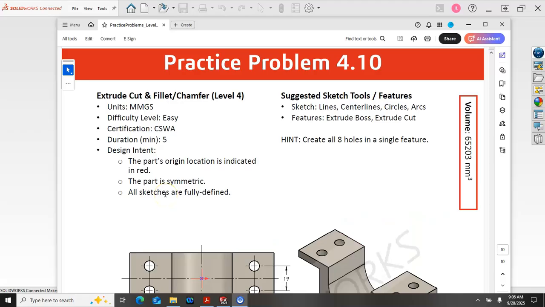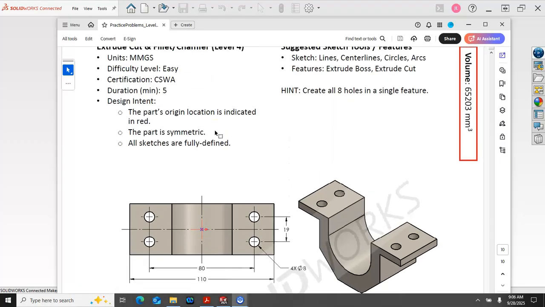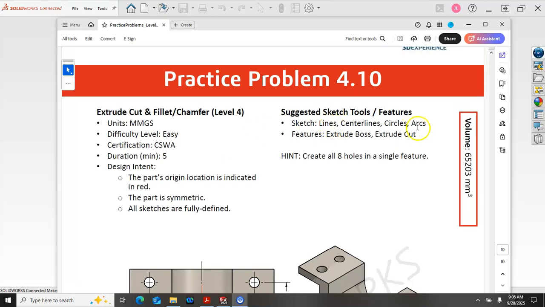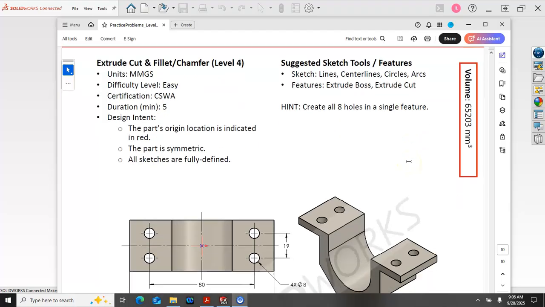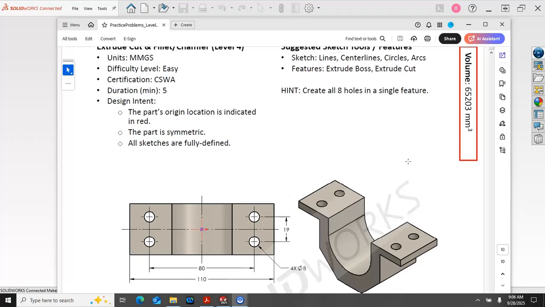All right, practice problem 410, millimeters, grams, and seconds. Origin is located at the center of the arc and center. So lines, center line, circles, arcs, extruded boss, and cuts create all 8 holes in a single feature. Okay, I only count 4, but we'll go with that.